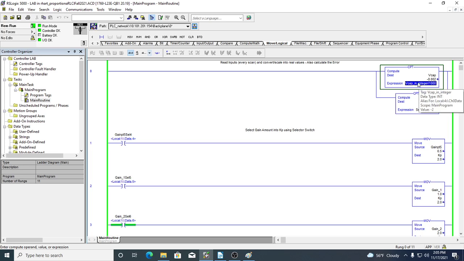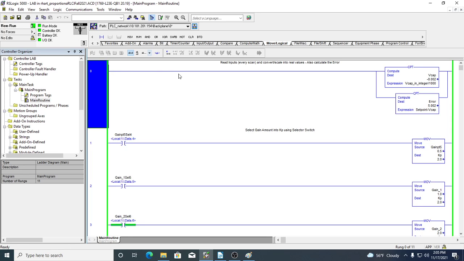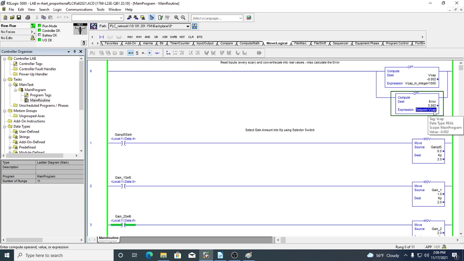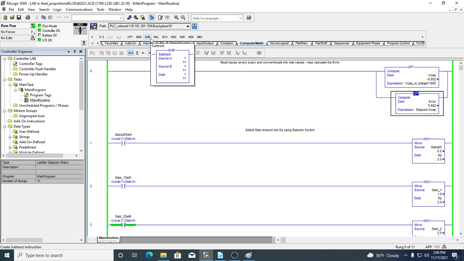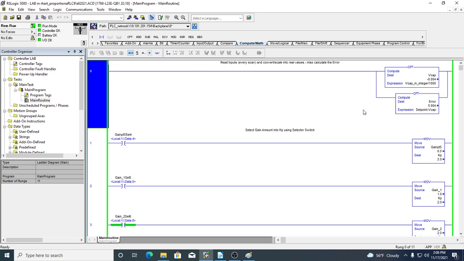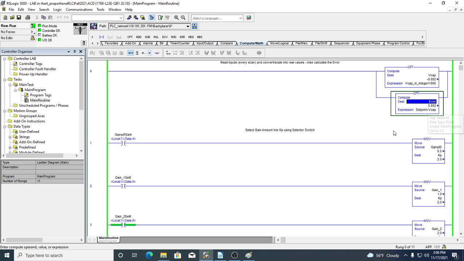Right? This is the input. V cap in is in millivolts, and it's an integer. So I need to make that a floating point value. I need to do that every scan, so there are no contacts on the left here. We're going to do that no matter what. Okay. I'm also going to calculate my error. My error is the set point minus the V cap. I actually used a compute statement here, but I could have used just the ordinary math subtraction block for that either way. But I'm calculating my error signal here, which is the difference between the two.